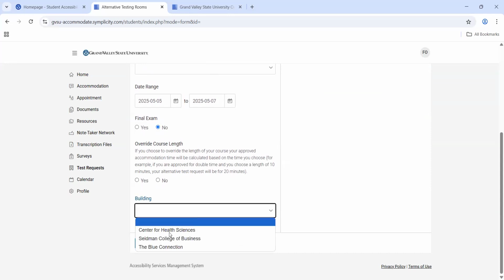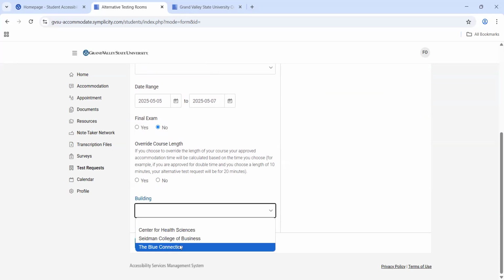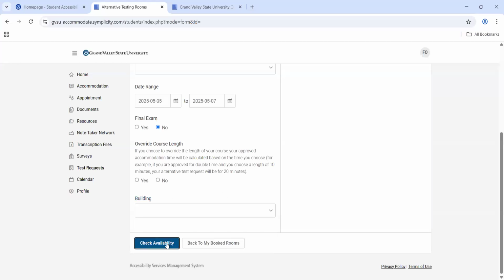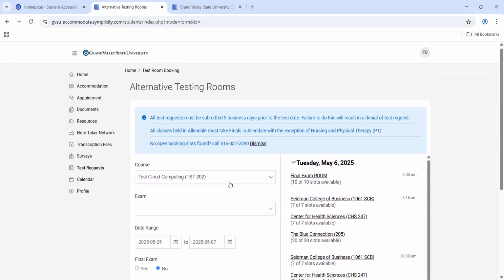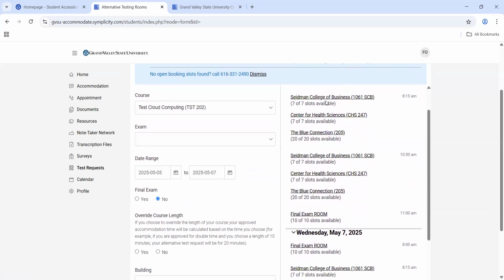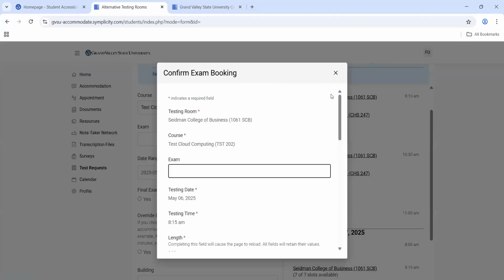And then you can select the building. You can select from the building option to narrow down your search. So in my case, I'm just going to leave it blank and then click check availability. Once you click check availability, you'd see all the test rooms that are available. And then you see the times when you can take your test. So I'll click the Sidman College of Business as where I want to take the test.